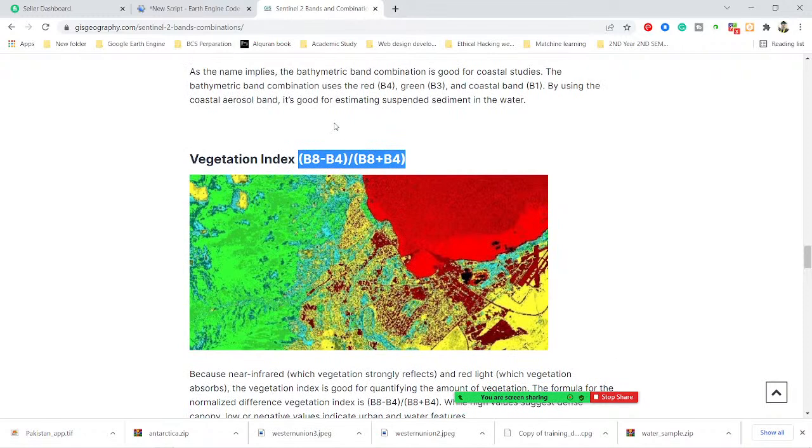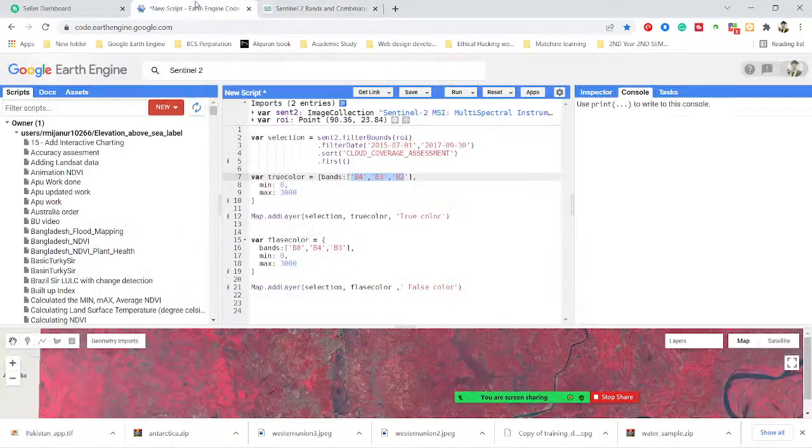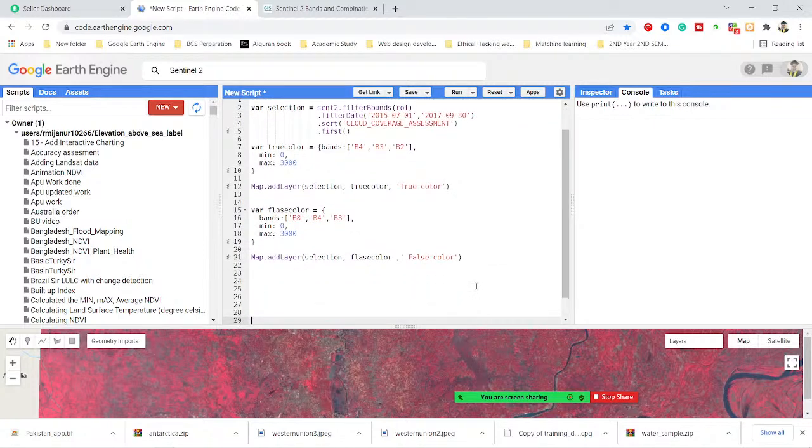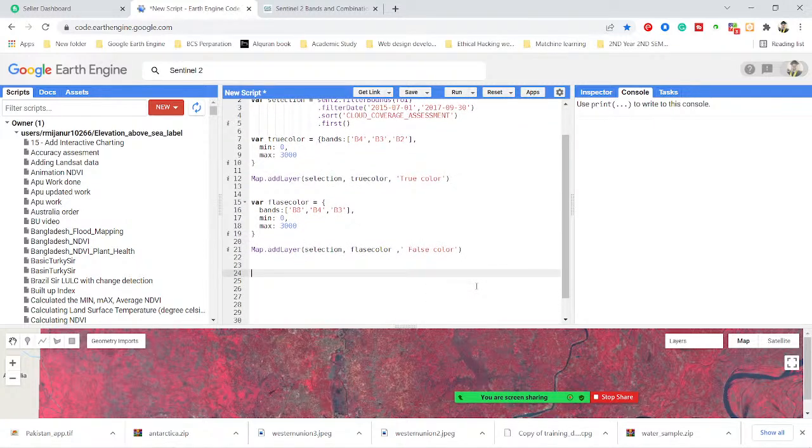Suppose I want to work with the vegetation index. So I want to calculate the vegetation index. For this, first of all, at this time, I use here the Drake equation. Okay, Drake equation.